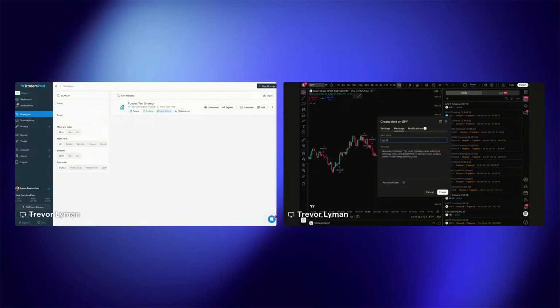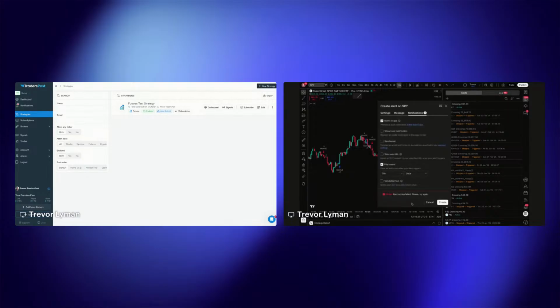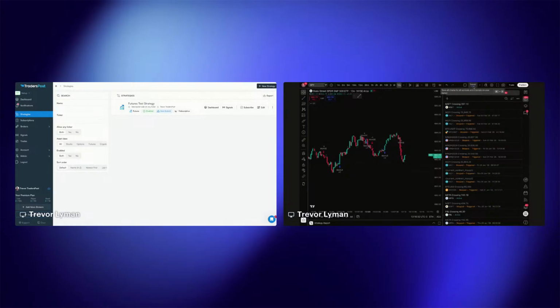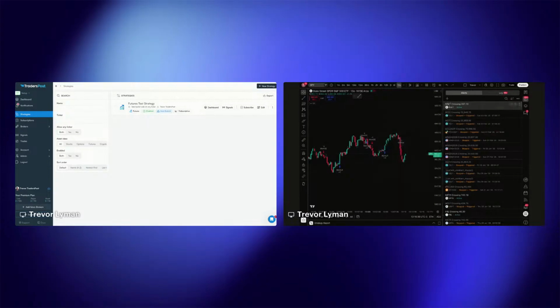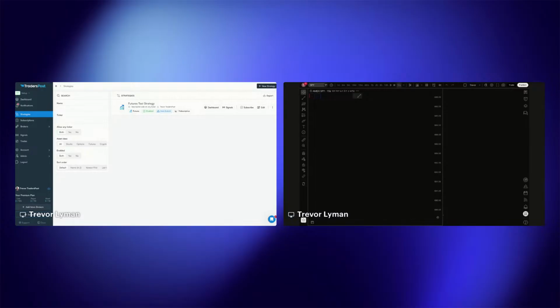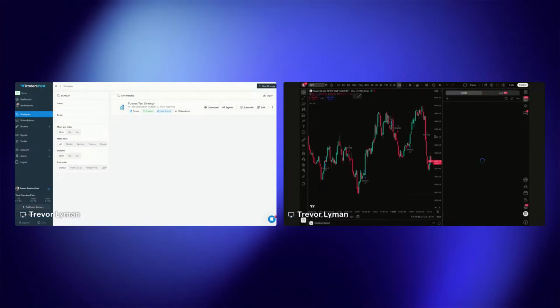SPY strategy options. Under notifications, we're just gonna leave this. We're not gonna have anything else filled in. So now, after a minute, error, saving failed. That's not good. Error, saving failed. Okay, so let's refresh our chart. Sometimes that can happen, and hopefully it's just a quick refresh away.